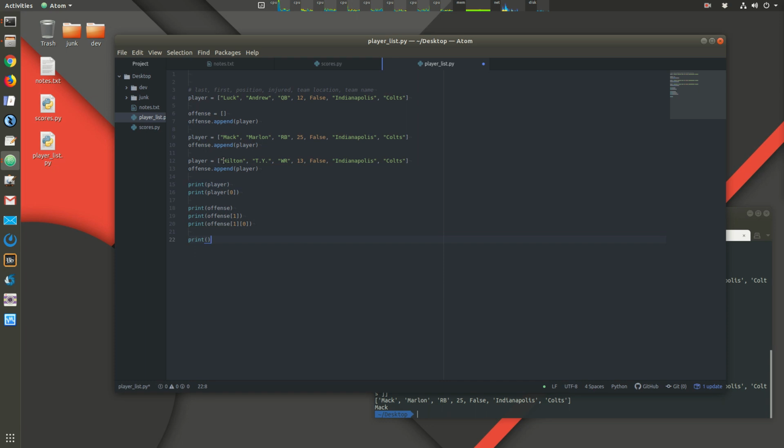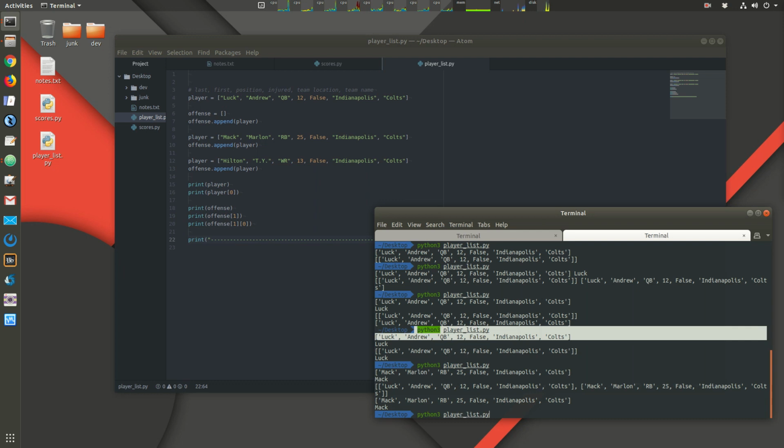So we're going to add T.Y. Hilton. Hilton is the last name, T.Y. first name, wide receiver, number 13, injured, false, right? Indianapolis Colts. So we can print all that out again, and we'll add a little separator, and we'll do some other interesting things printing it out.